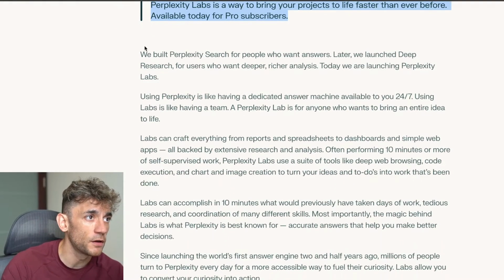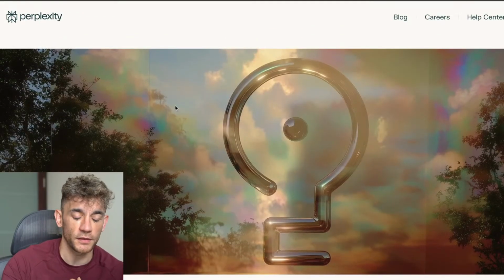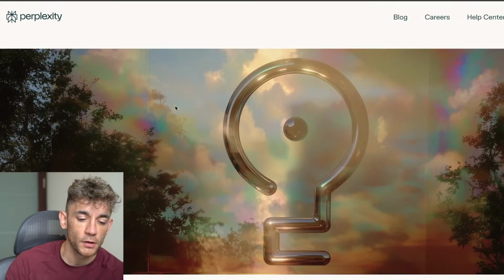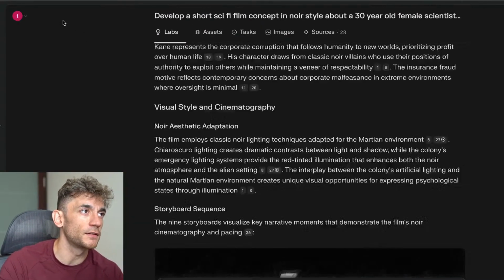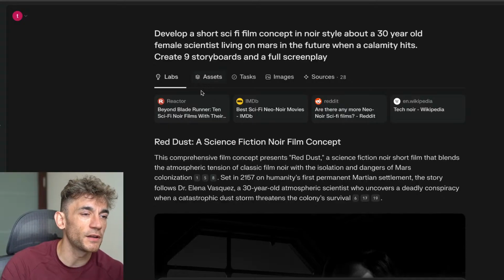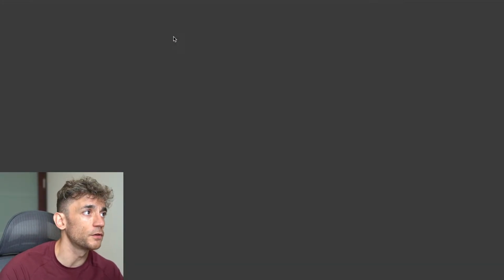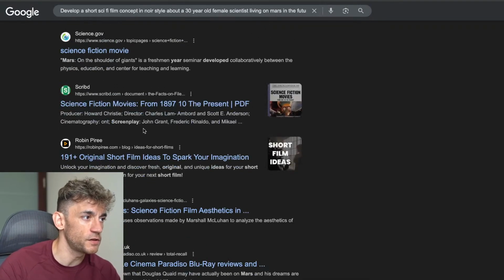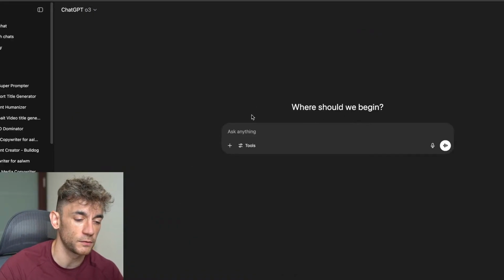We built Perplexity Search for people who want answers. And the thing about this is, it's kind of like Google, but on steroids, right? So, for example, you could never do this inside Google or even inside ChatGPT or something like that. You're really going to struggle with it. So if we went onto ChatGPT, or we went onto Google and said to do the same thing, it's just going to send you a bunch of links. It's not going to be able to create the content, even though AI is built into Google search.